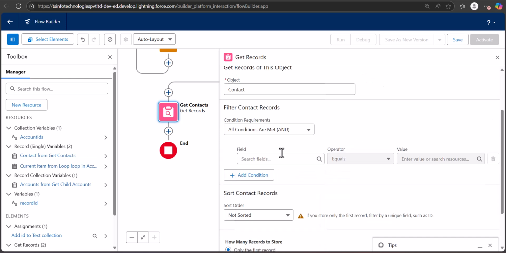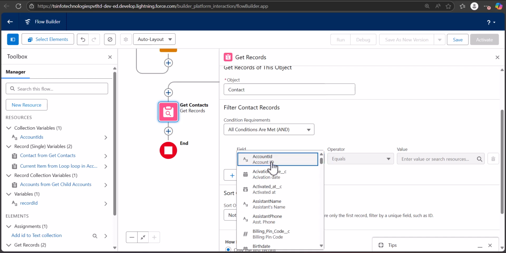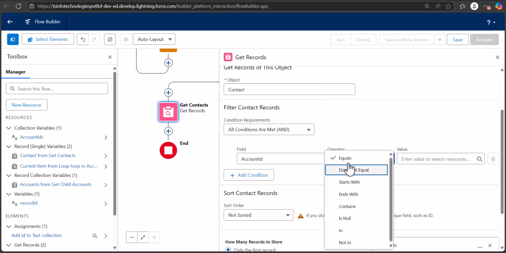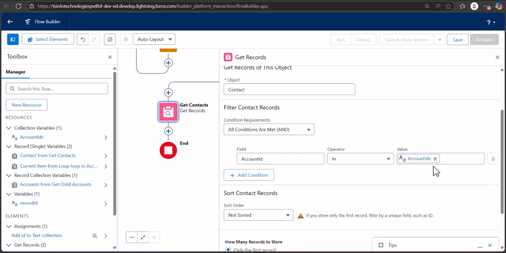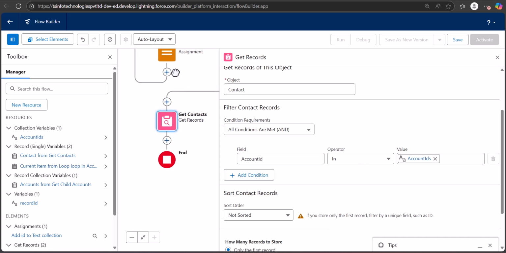And in the condition requirement we have to select account ID, and the operator will be in, and here select the account IDs. So if the account ID is in the collection variable account IDs, then it will return all the contacts matching the account IDs that are there in the collection. So here we will close this also.